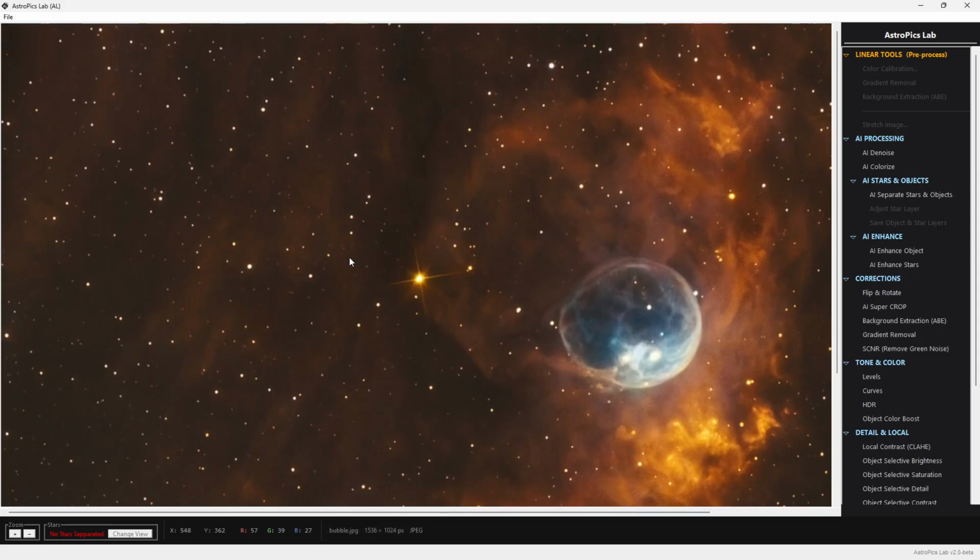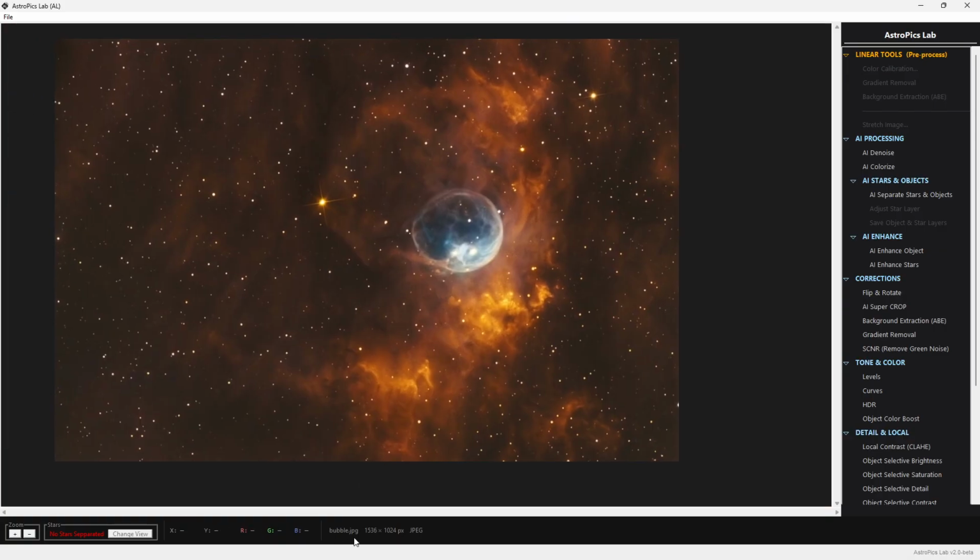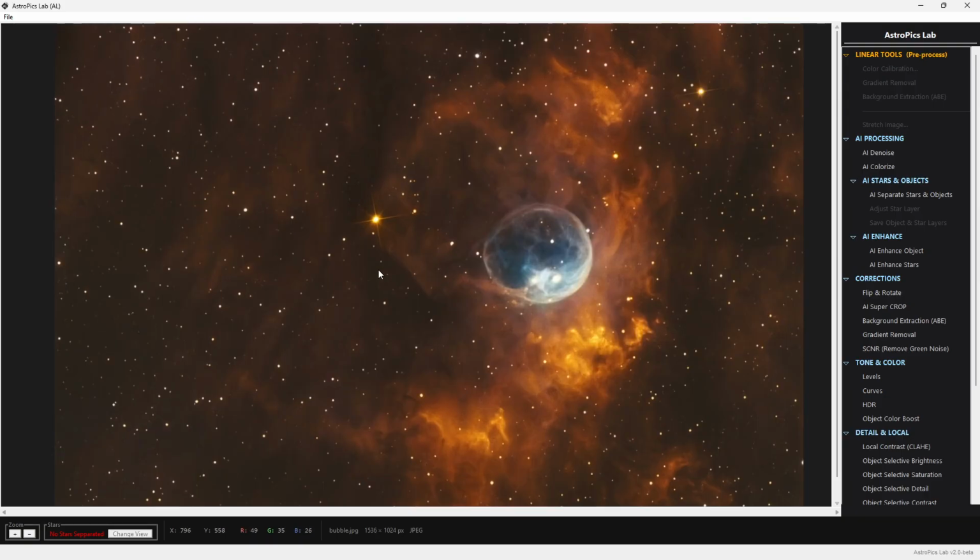Let's start with loading an image. As you can see, we added some information about the image, bubble.jpg, and here the dimensions, explaining that it is a JPG, and also you can move and see the X, Y, and RGB numbers.